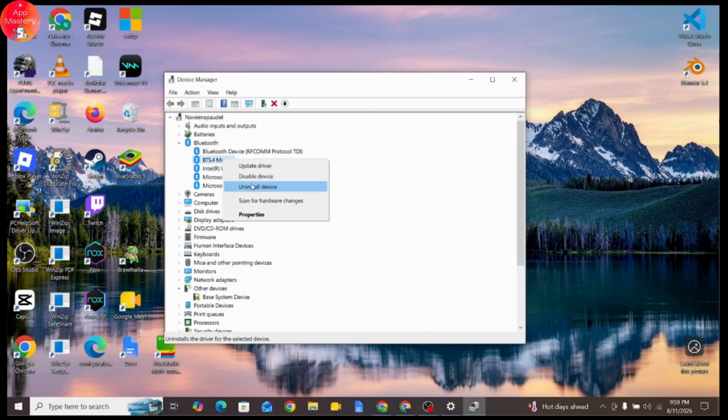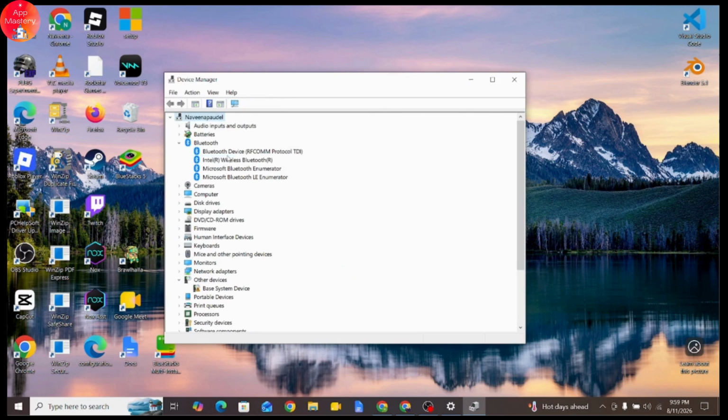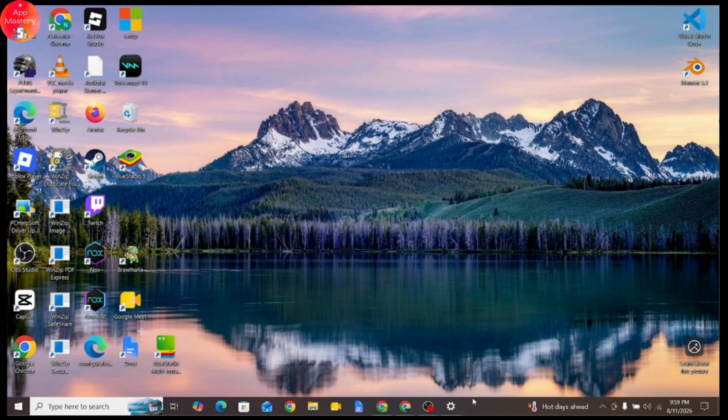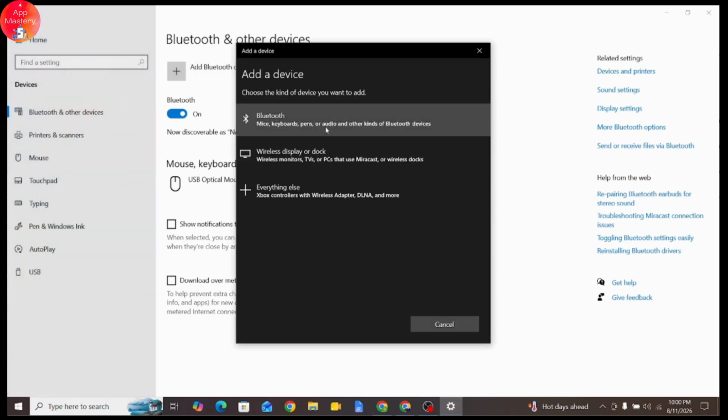Right click on it and then go with uninstall device. Once you click on uninstall device, that particular device will be removed. Like for example, I'll go with uninstall, click on uninstall again, and the device has been removed. Now if you go back to your Bluetooth settings, then as you can see, here it won't show that particular device. So now you need to go with add Bluetooth or other device and go with Bluetooth.